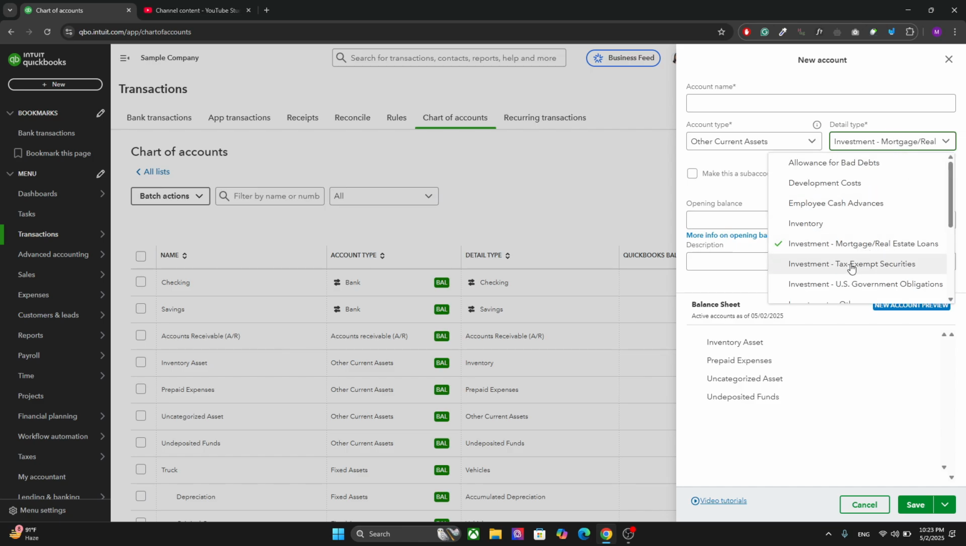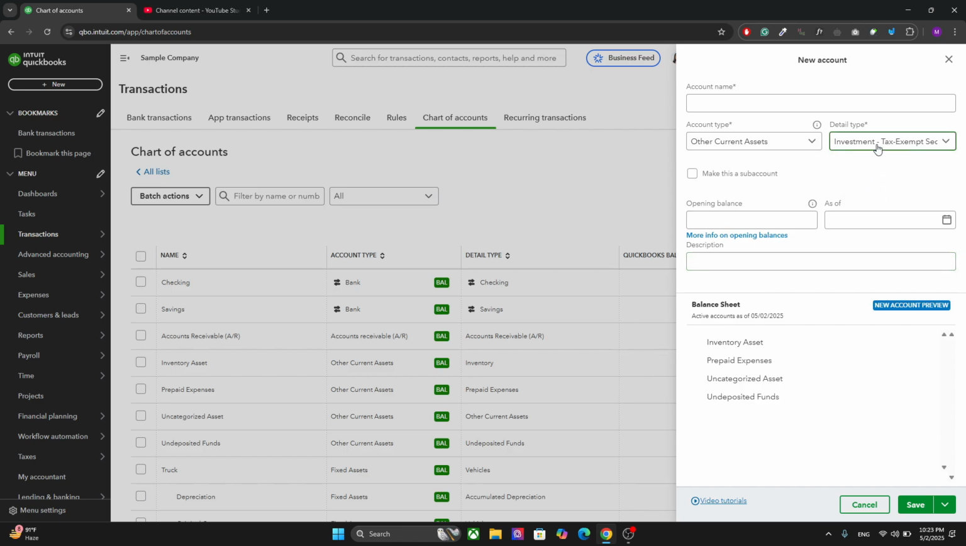Next up, we have the investment tax exempt securities. In this option, you add short-term investments in securities like municipal bonds, where the interest is free from federal taxes. So let's say your consulting firm invests $12,000 in tax-exempt municipal bonds, planning to sell them within 10 to 12 months. Then you track that $12,000 in this account, separate from other investments.